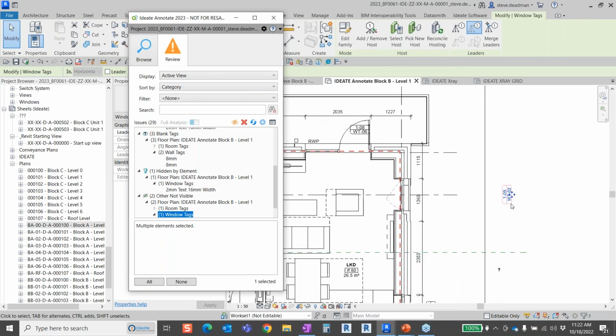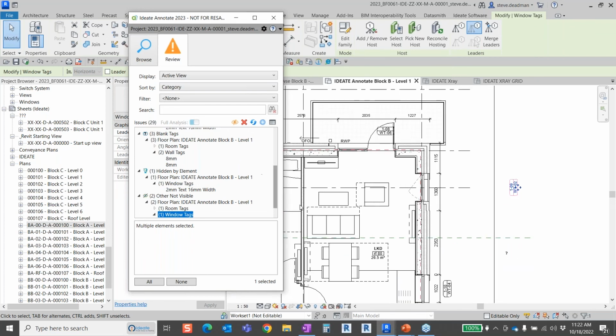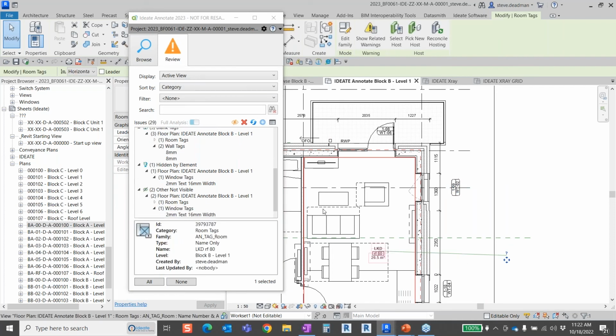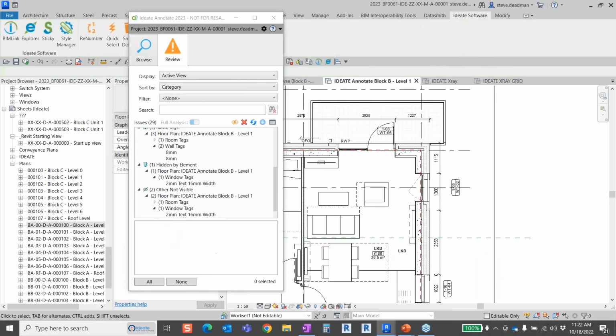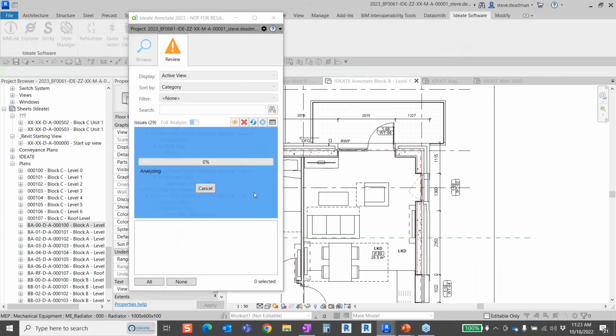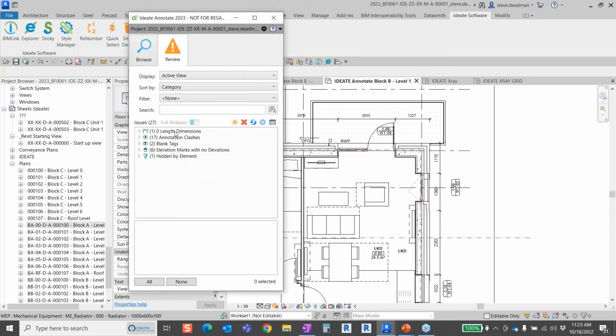Now you can see that this tag is outside of that crop here, so I could move that one back in. I'm also seeing another issue here which is unrelated, but I think this is also a room tag that's outside the crop, so I can bring this one back in as well. I've now got two tags, so you can see how these issues can be resolved quickly. So, a quick refresh, and I'm slowly resolving these issues as we go along.